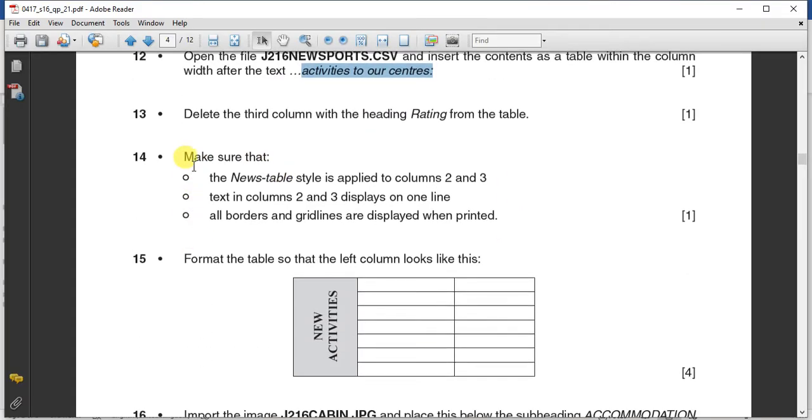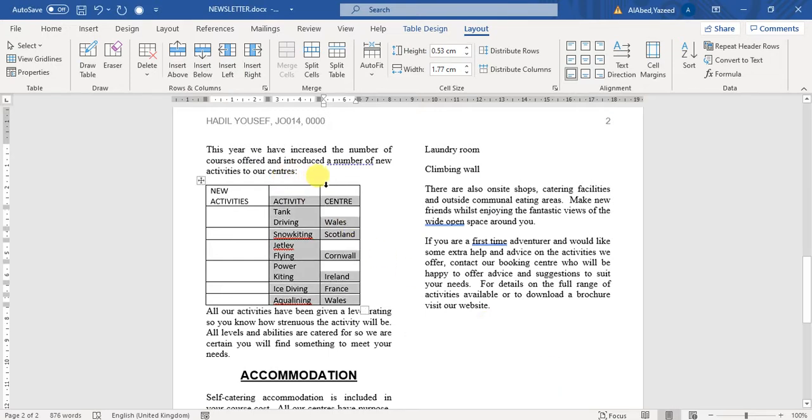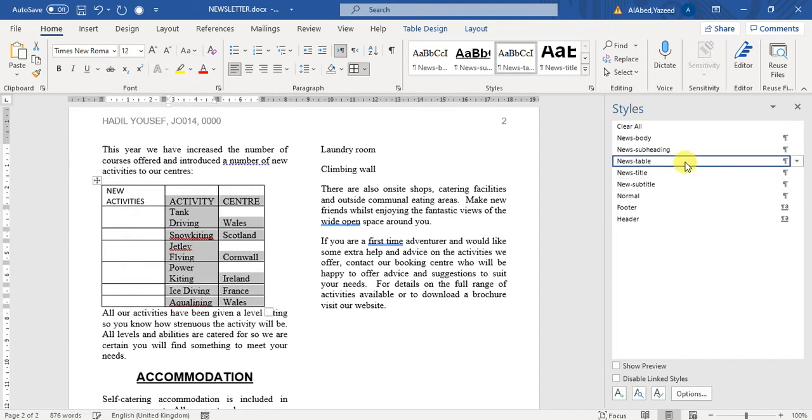Make sure that news table style is applied just only for columns 2 and 3. Text in columns 2 and 3 displays on one line. It means no text wrapping. All borders and grid lines are displayed when printed. Okay, I have done this by chance. Okay, so these two columns only in the table. Okay, then it should be in one line each one.